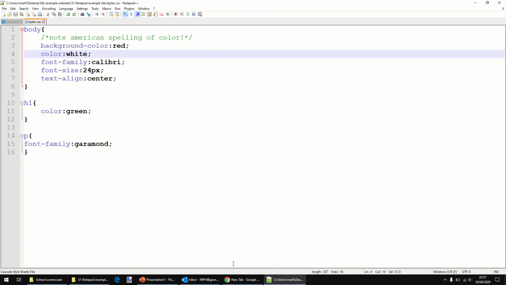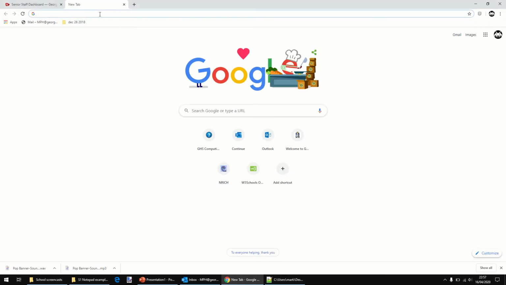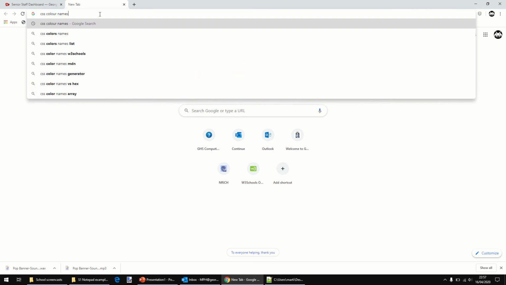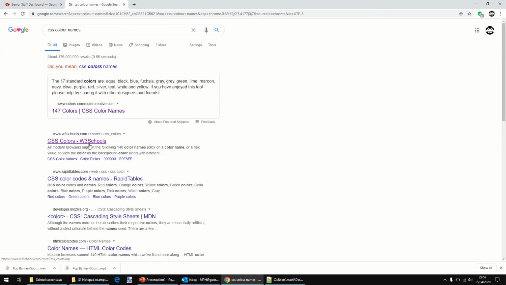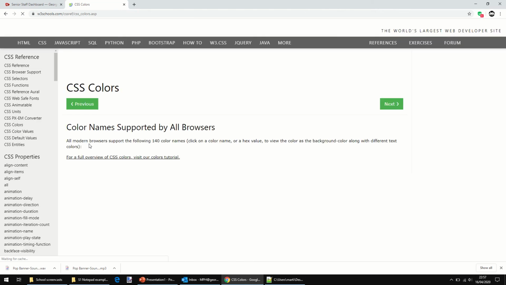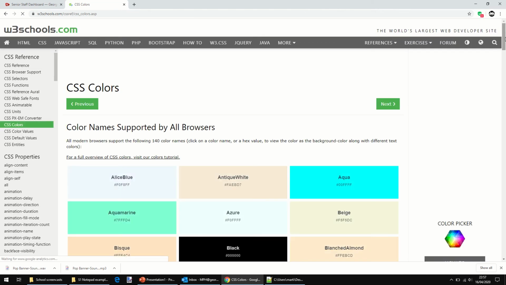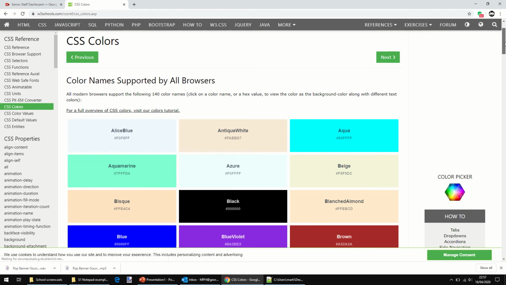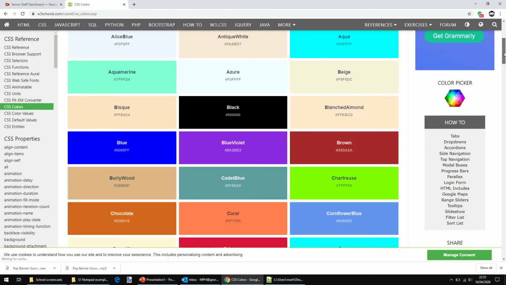So if you want to know what those color names are, there are all sorts of things you can Google that will get you this, but CSS color names would seem to make sense. Hopefully it'll come up. I tested it about 30 seconds ago. I'm going to choose this one because I think it's a bit easier. But you can see there are loads of sites that tell you this. There's not just one. Just Google it. You'll find loads of them.